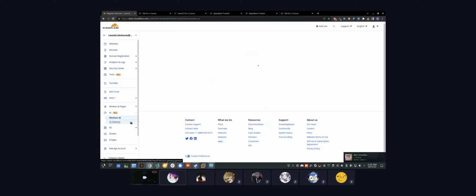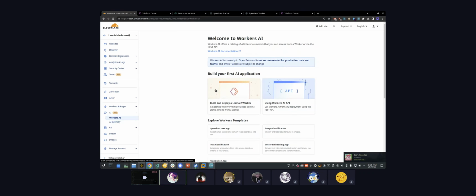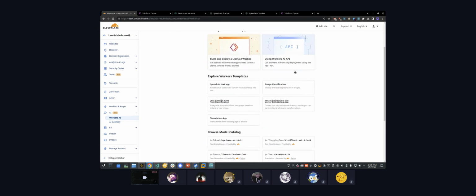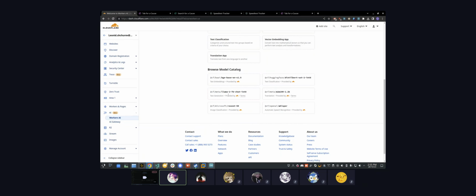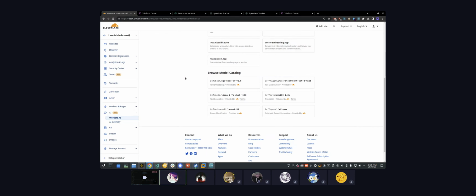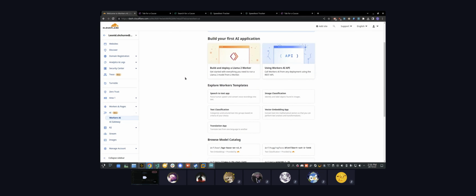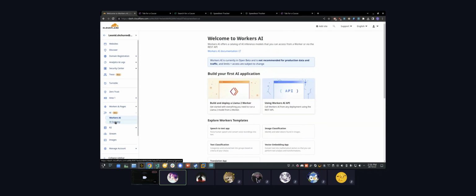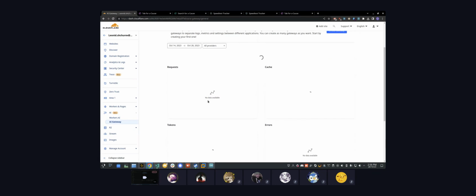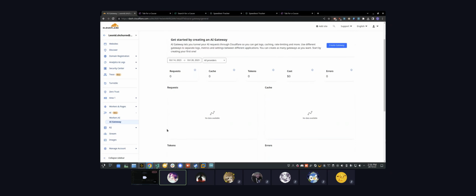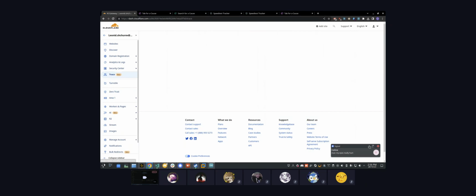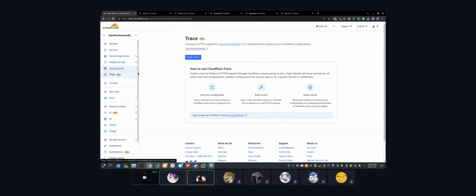So. Yeah. Cloudflare AI. Right now it's not recommended to be used in production data and traffic. I see. Cool, epic. I actually should try this out one day. Looks pretty epic. Yeah, AI Gateway, huh? Damn, no requests. Would be cool. Anyway, I'll stop sharing.